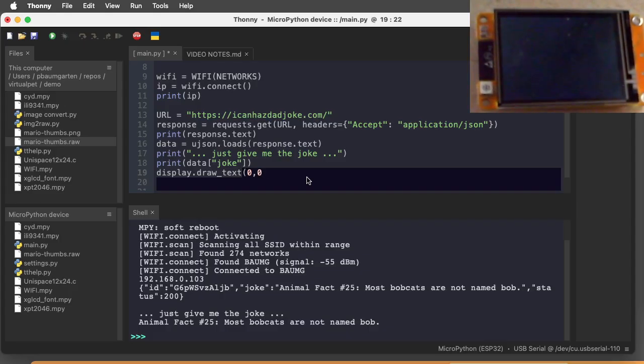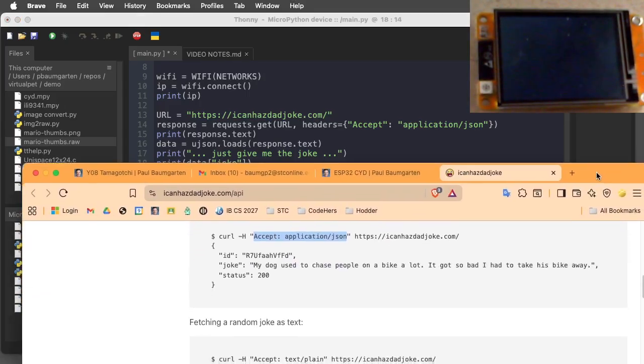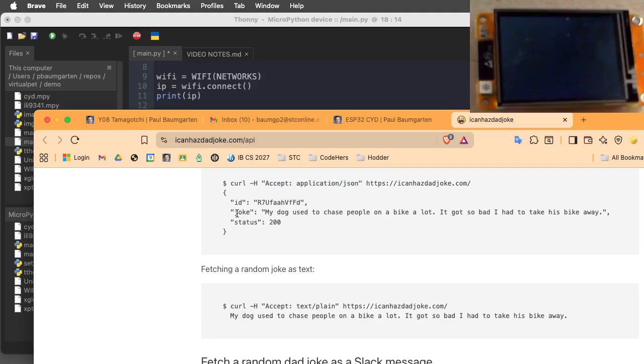Okay, and my code finished here. We can see here the joke. Animal fact number 25, most bobcats are not named Bob. These are definitely dad jokes. All right, so then down here, just give me the joke, animal fact 25. So you can see that we stripped out all of that other technical information, all those other values, and we extracted the one that was just the content in joke. And again, this is where the documentation is going to be important, because you're going to use that to know what all the different variables are.